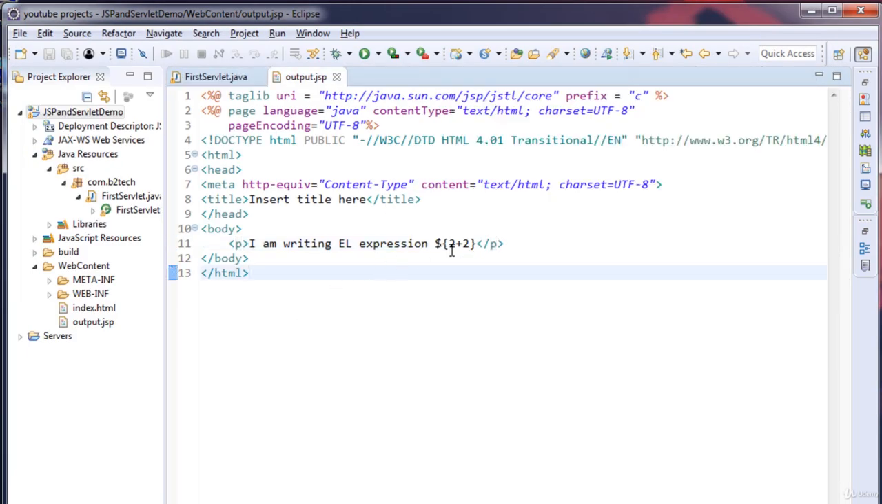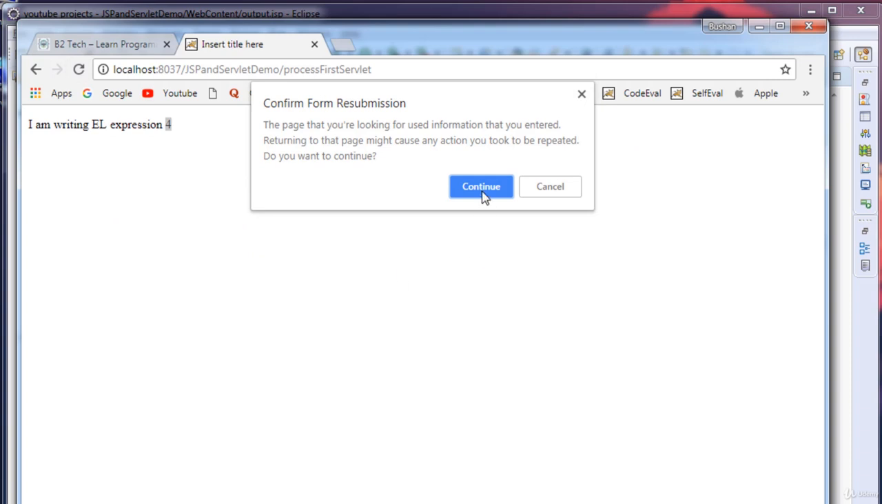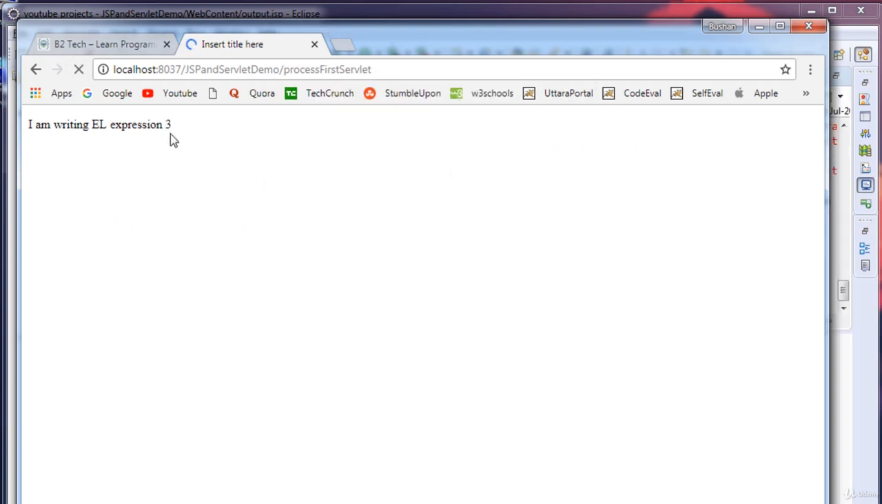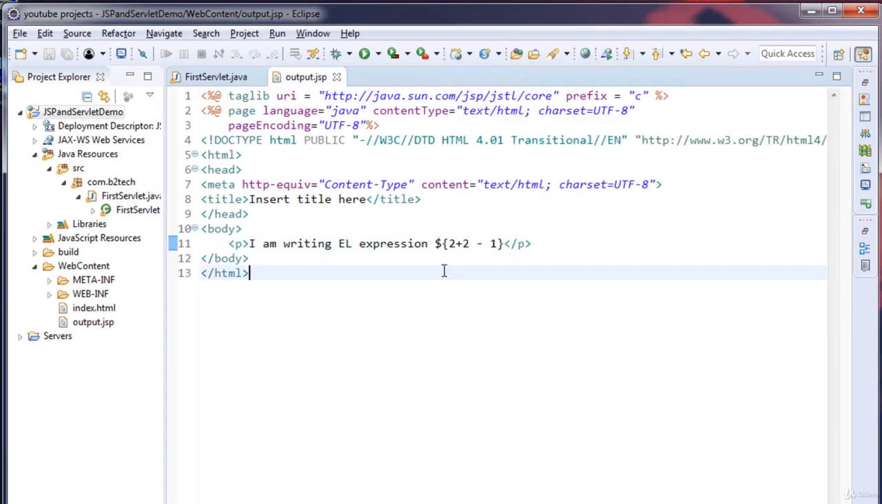If you look at this EL expression, it is so easy and so useful. All you need to do is specify the dollar symbol, open a curly brace and close a curly brace. Between these two curly braces, you write the mathematical expression. You can write any mathematical expression you want. 2 plus 2 plus 2 plus 2, 4 and minus 1, and reload the web page. You can see the answer: 2 plus 2, 4 minus 1 is equal to 3. And you can write any mathematical expression you want.